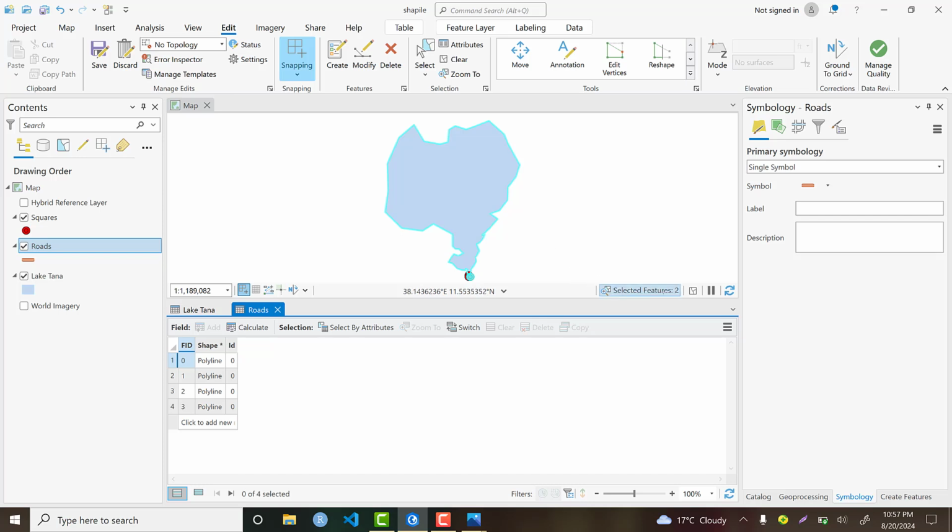So in such a fashion, you can easily create a shapefile, and in the upcoming video, I will show you how to add fields and how to work with the attribute tables, and how to calculate the area of a polygon. This is all about today's presentation.